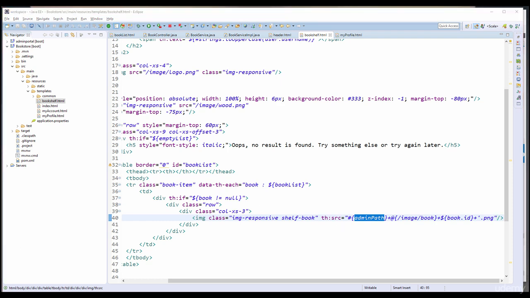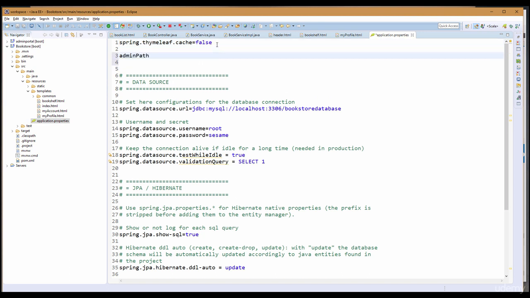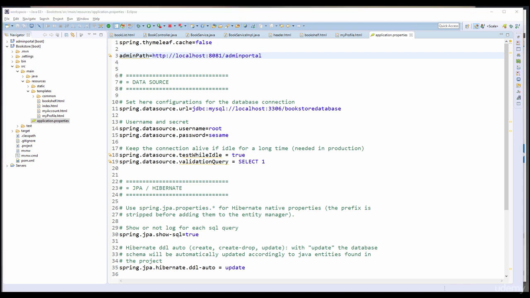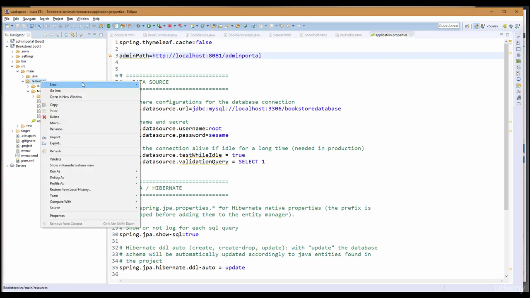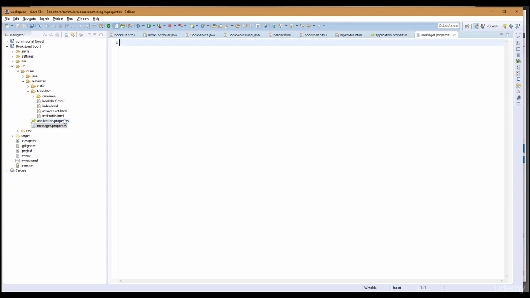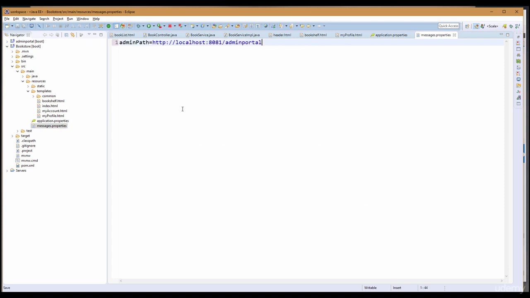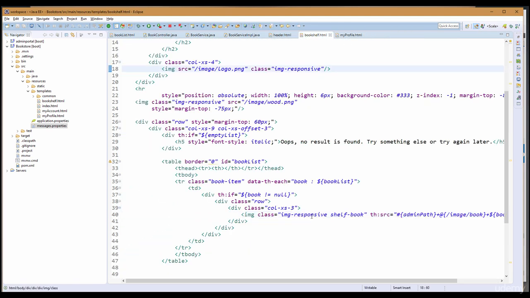So we need to go to our application.properties to add admin path equals http://localhost:8081/admin portal. And actually, we need to have a file called messages.properties, and we're going to copy that, cut and paste into this messages properties.